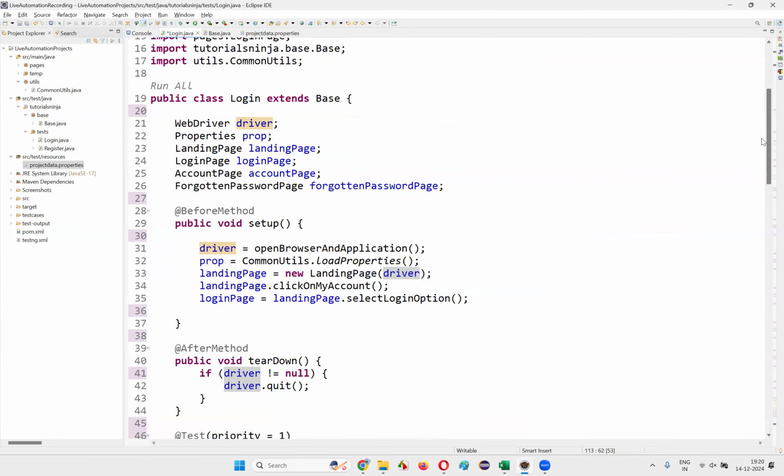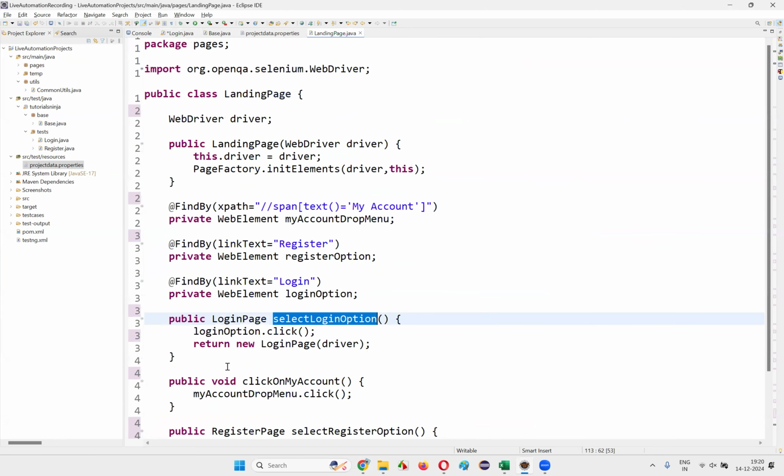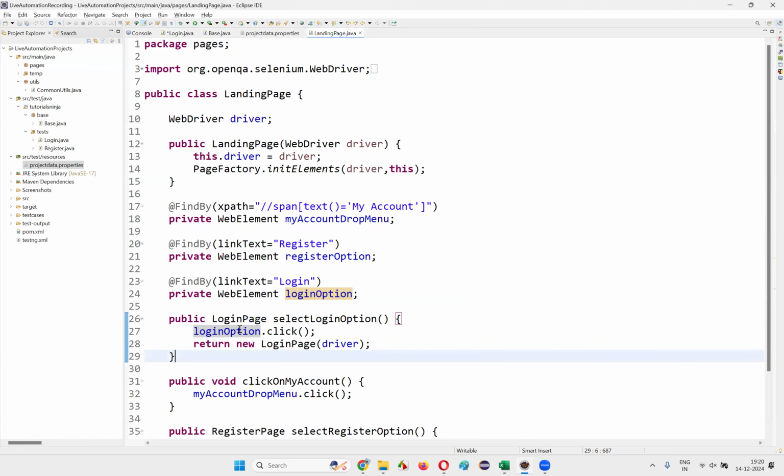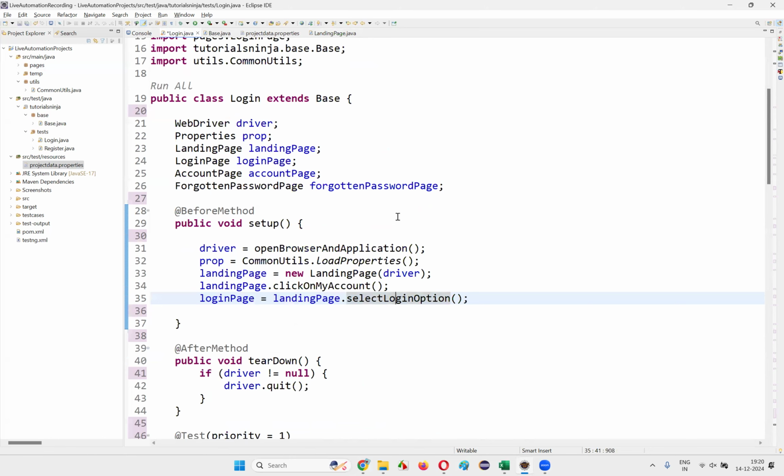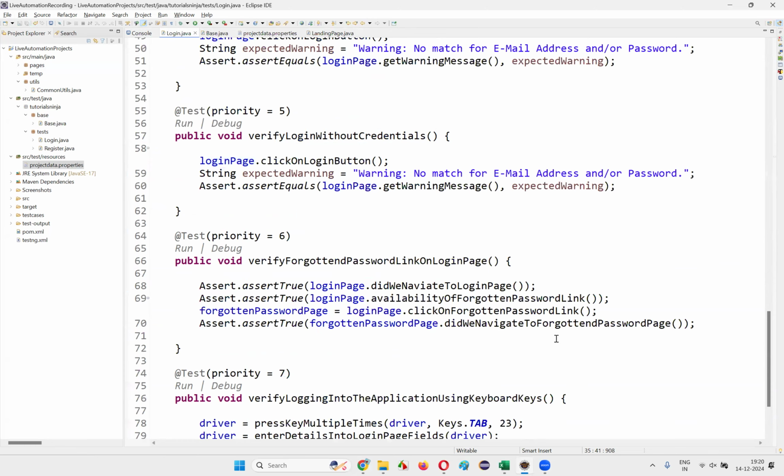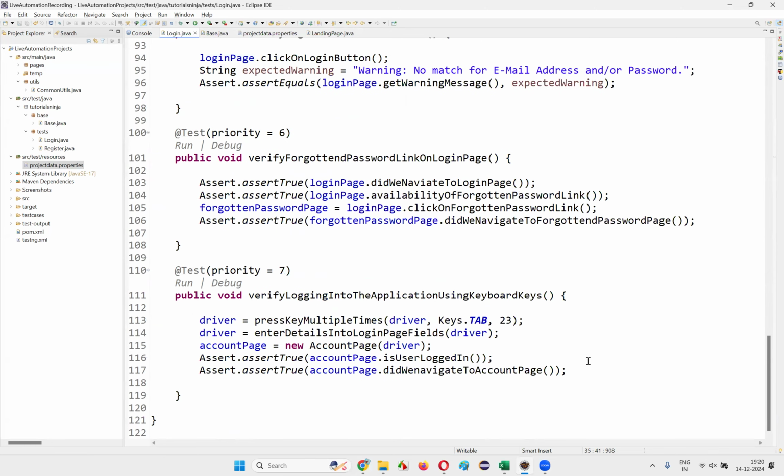What else we can do here? Select login option means what we are doing: login page and return new LoginPage driver we are saying here. Are we using the driver or not is something I have in my mind. That's okay. Let's try this out and if this works, that's okay. Otherwise, we have to think of a solution.